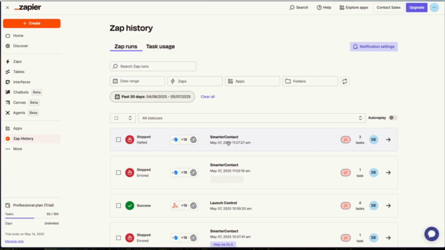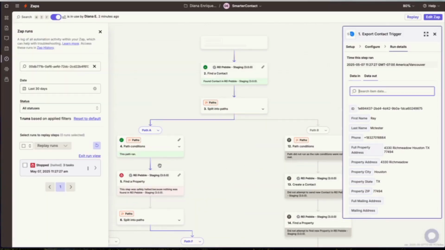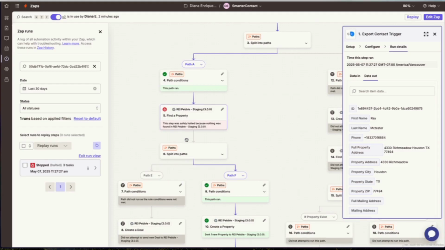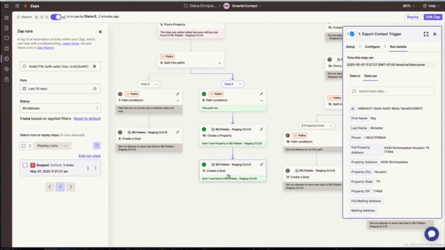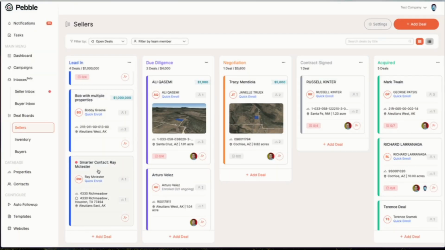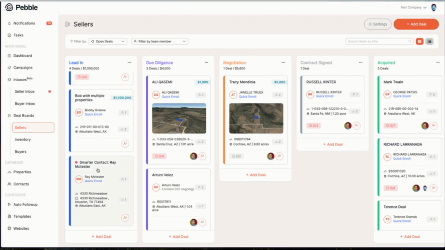All right, so it halted, it said, and I think this is the right time. It halted, that's fine. I will have a look at where it halted. It halted at these steps because it didn't go into this step, but it completed it. It created the deal. It went right to the end. So I can go back into my seller's deal board and see that I think that's the one I just pushed. Yep, that's the Ray McTester. All right, so that's how you do it.